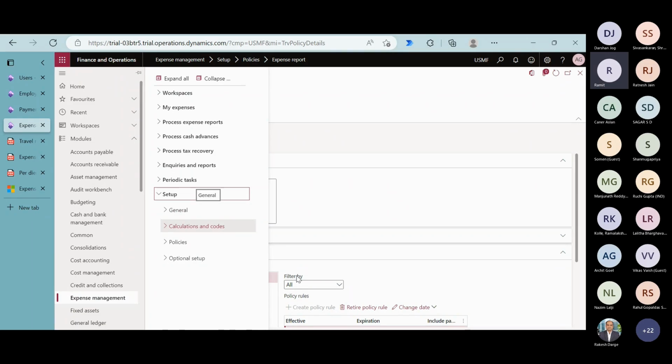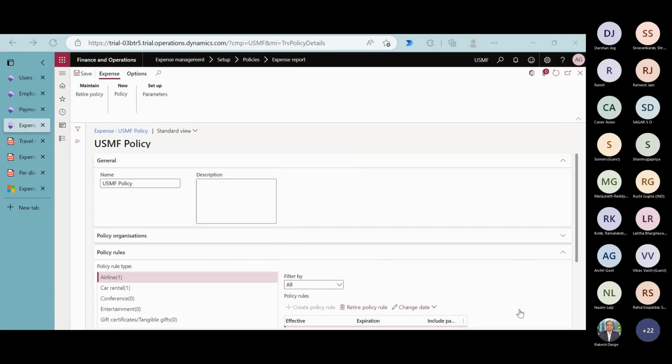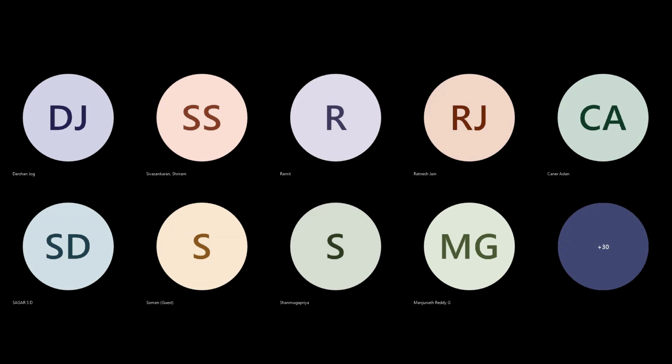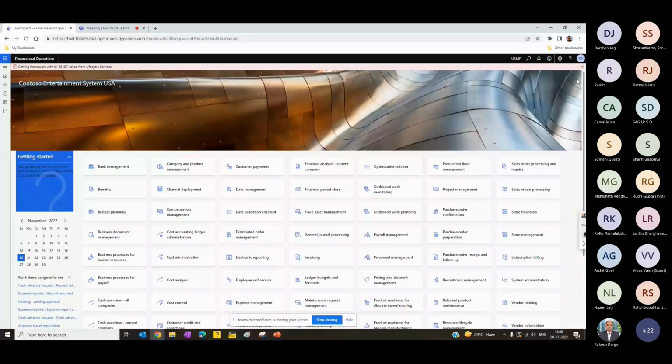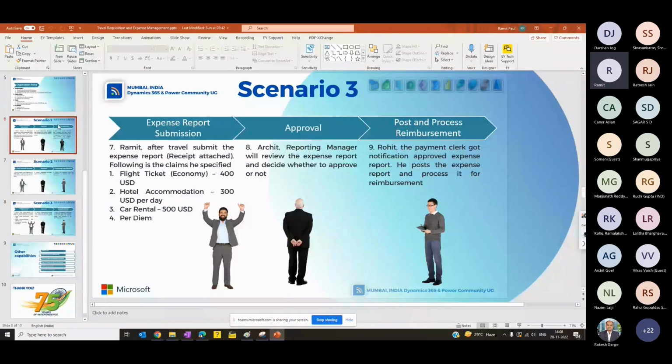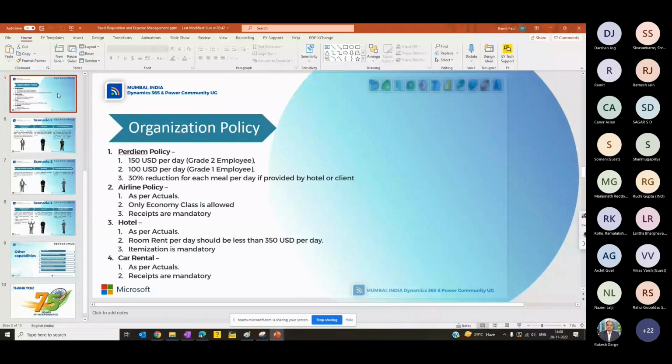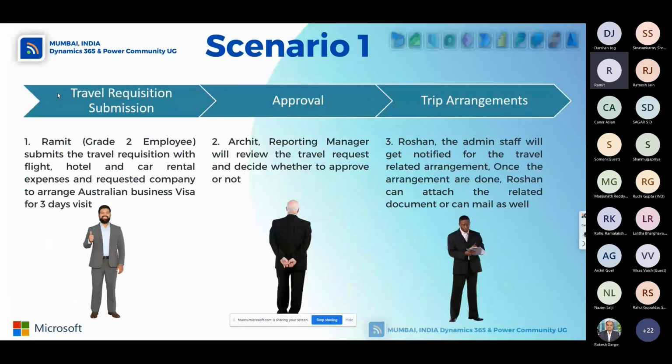Now it's time to walk the audience through how we can use this expense management, how it is done. Let me share my screen. Like I was saying, we have created some scenarios. The first scenario which we will be taking you through: Ramit is a grade 2 employee who submits a travel requisition with flight, hotel, and car rental expenses, and requests the company to arrange an Australian visa for 3 days.